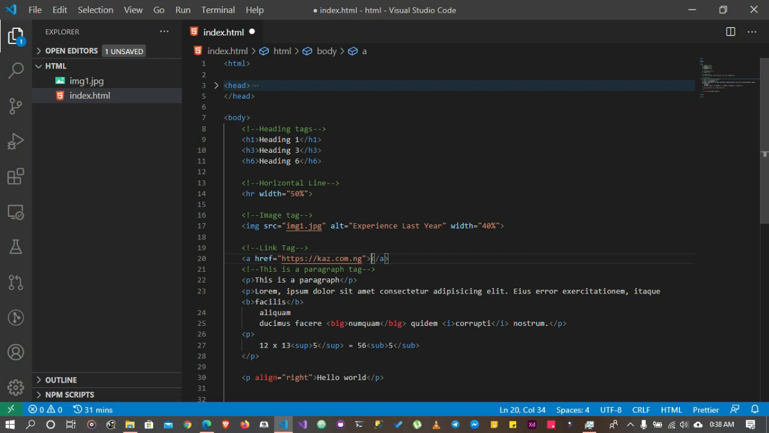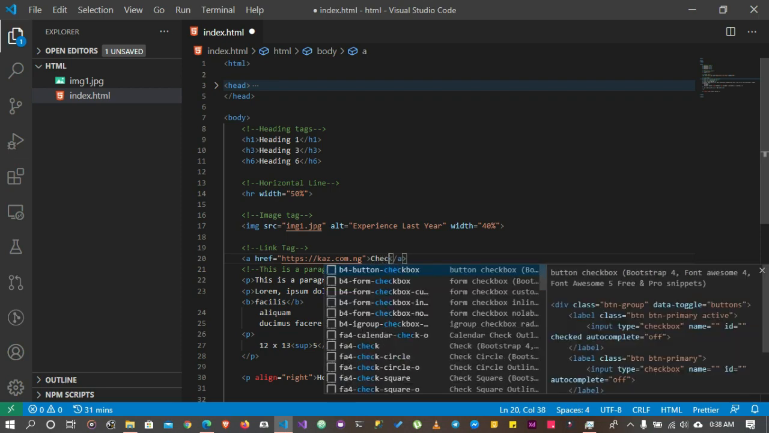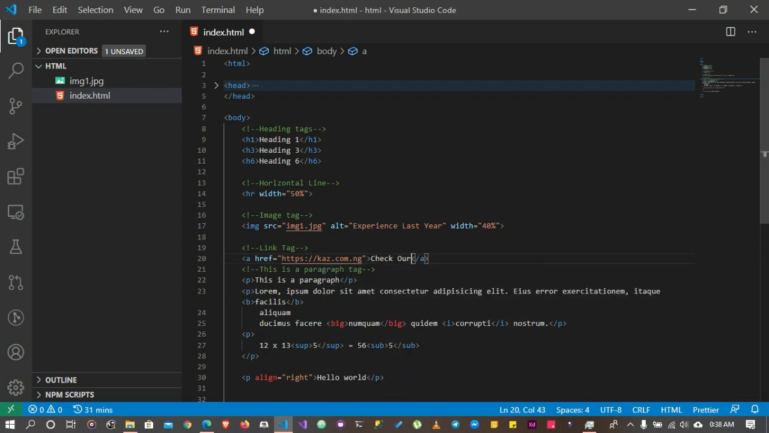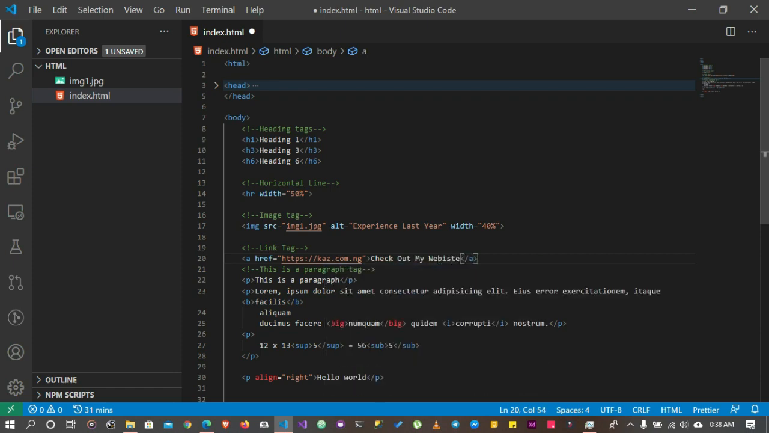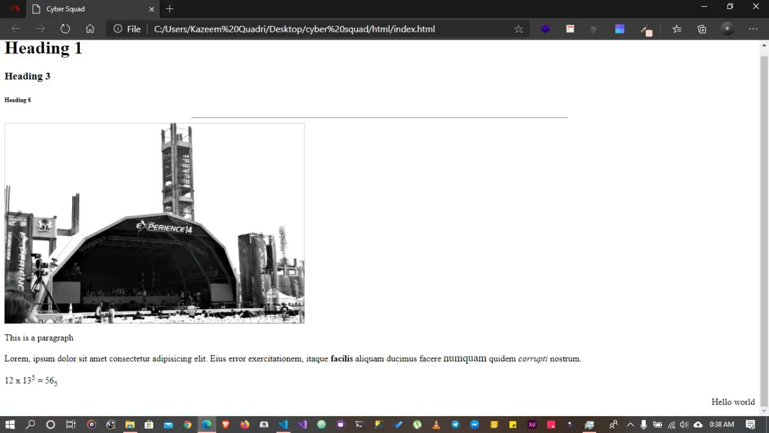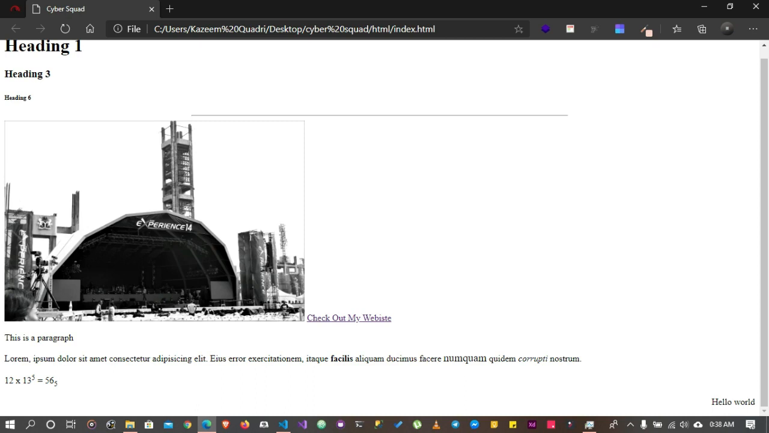So I close this, and if you notice, there's another close tag. So this is where what I want to be written goes. So check out my website. Save and refresh. So you see the link here, which is check out my website. But if you look down bottom left, you will see that it's showing the link of my website.